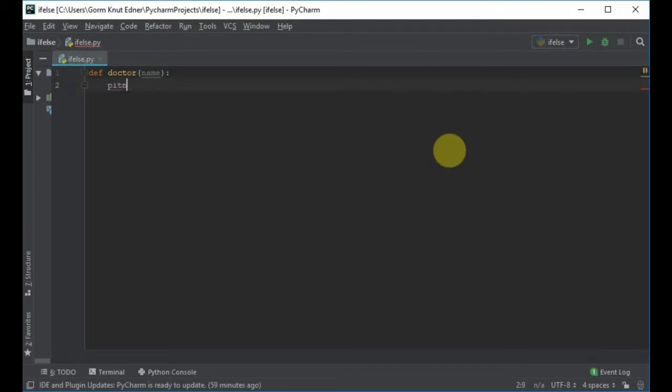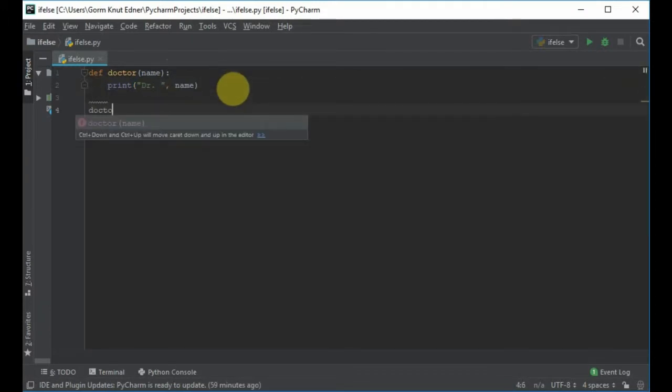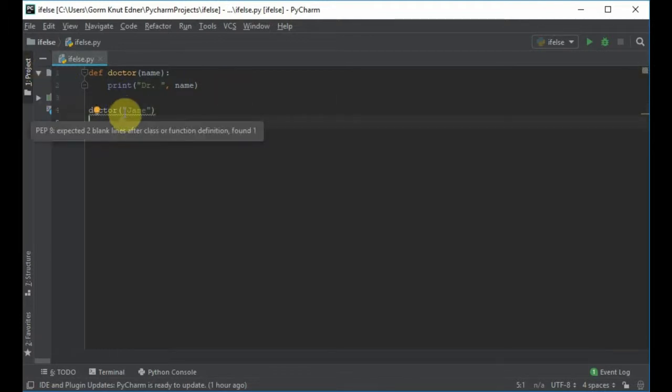Under here, we print what we want our function to do, and we want this function to print the title doctor and then the name variable. So as you can see here, we will put in the name, be that Josh or Jane or whatever. And to call our function, we write the name of the function with the round brackets after. And in here, as you might have guessed, we are going to put in the name. So this will be Dr. Jane. We are now calling the function we just created.